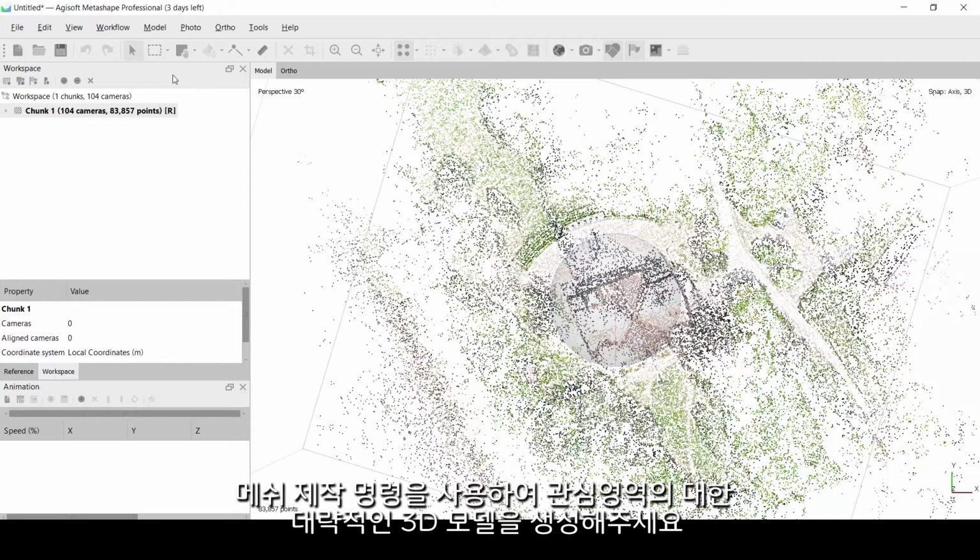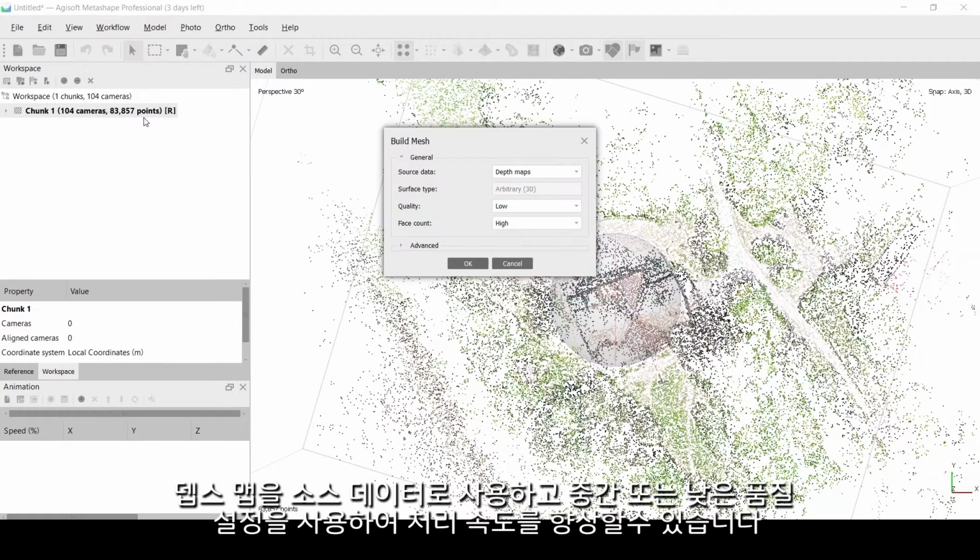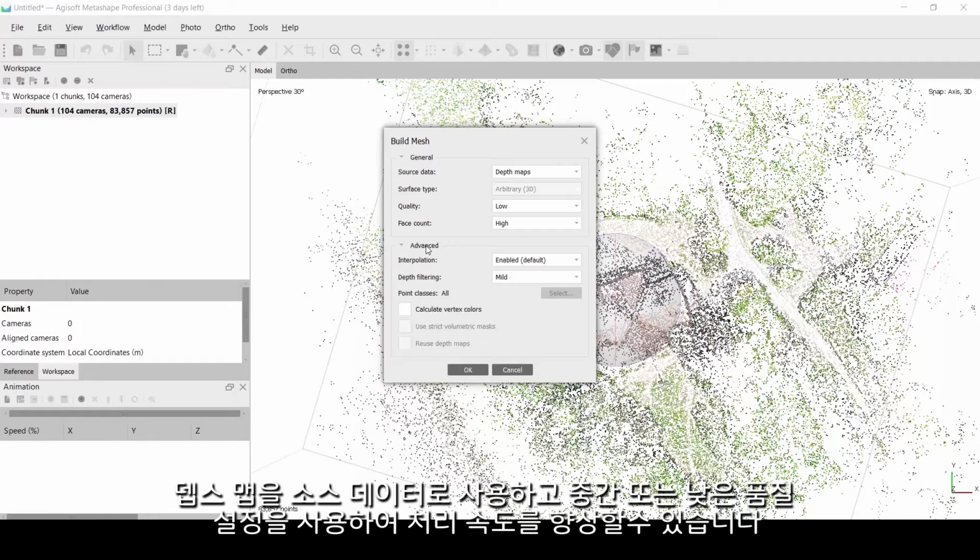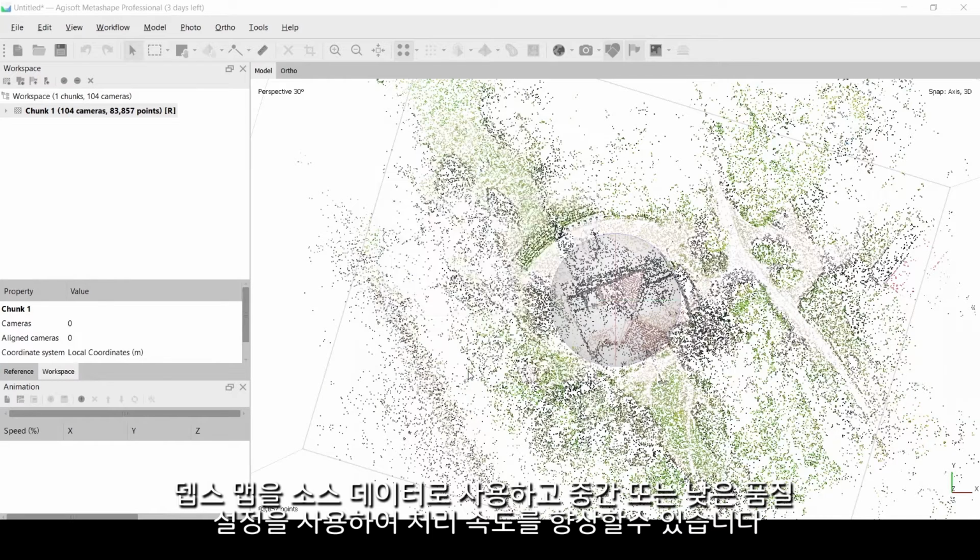Use the Build Mesh command to generate a rough 3D model of the region of interest. Use depth maps as source data and medium or low quality to speed up the process.